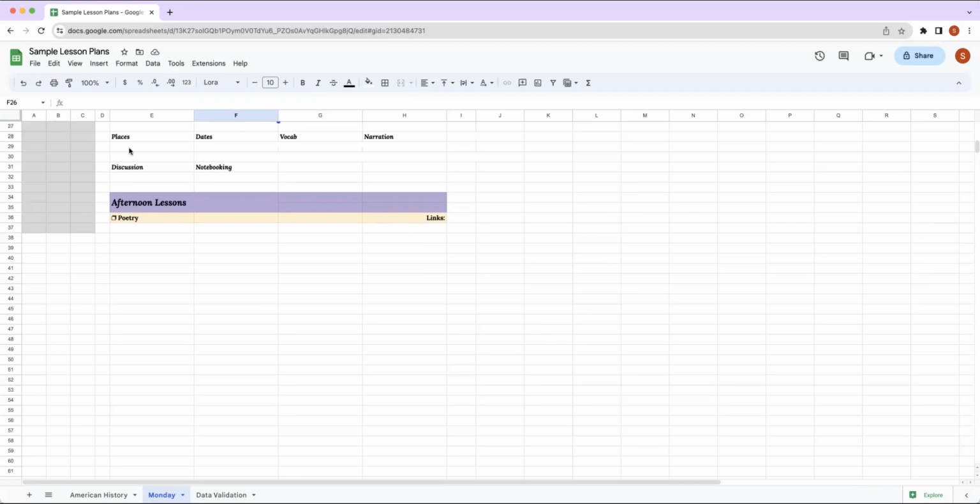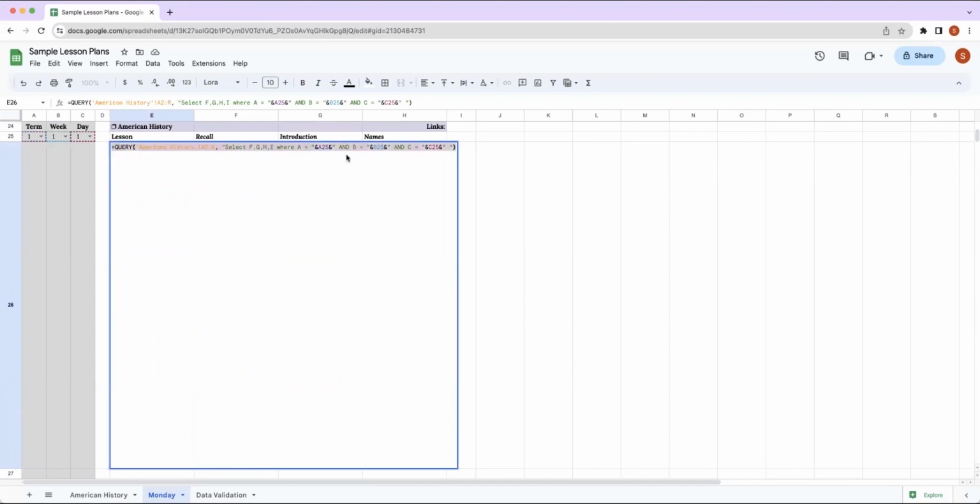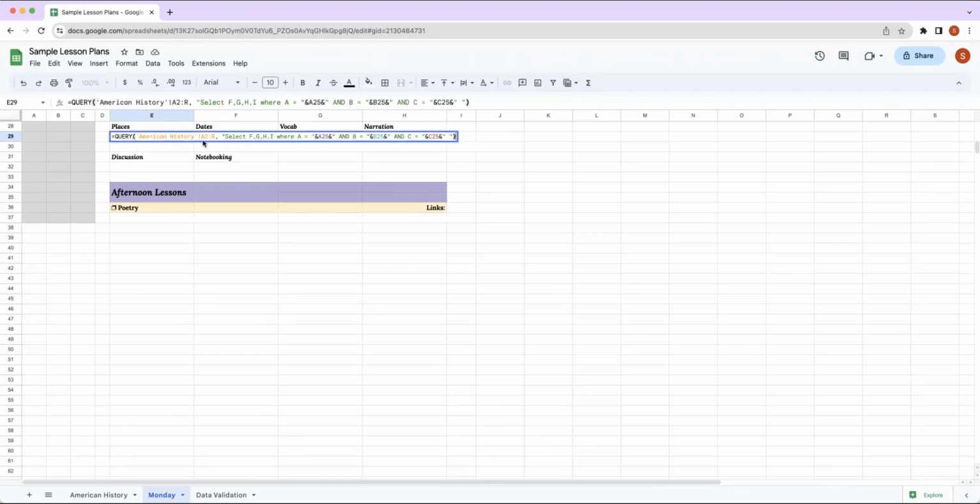So now I'm going to do places. And after I already have this one set up, I'm just going to go ahead and copy this section here. And we can paste it down here under places. And all I'm going to do is change these columns. So everything just needs to be selected with a comma.